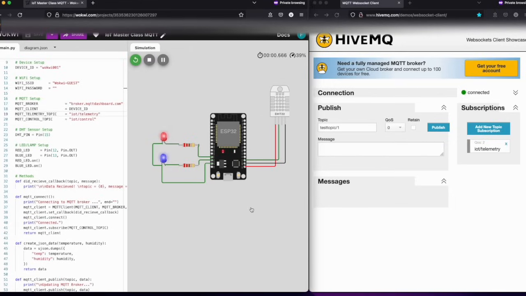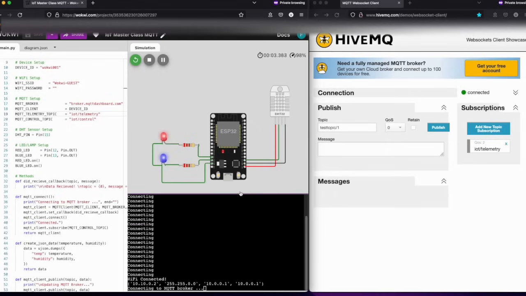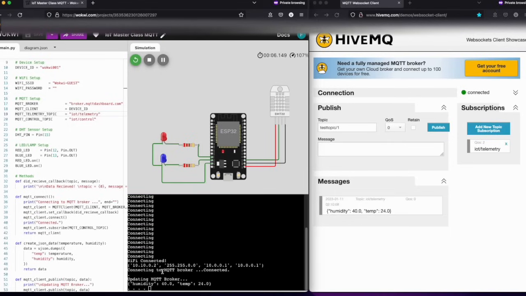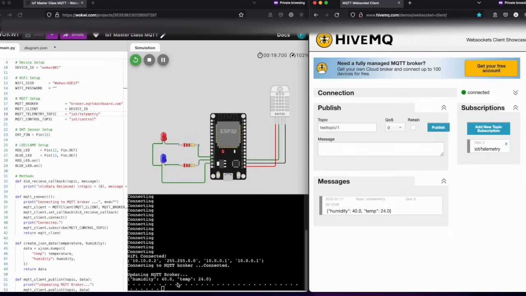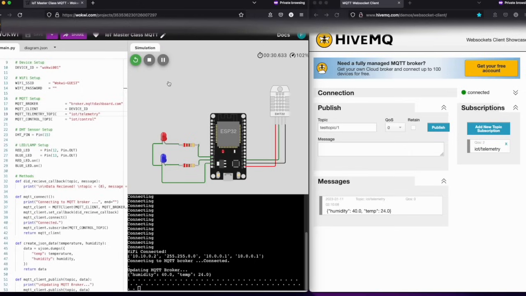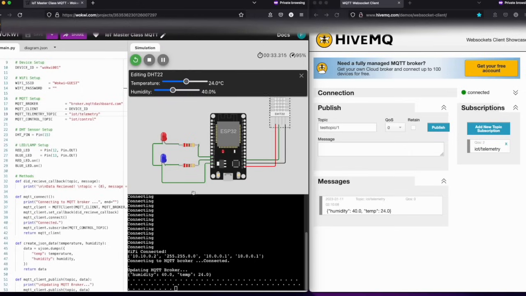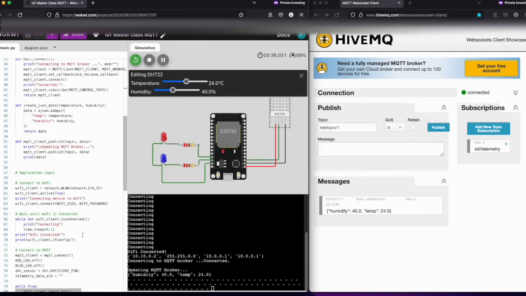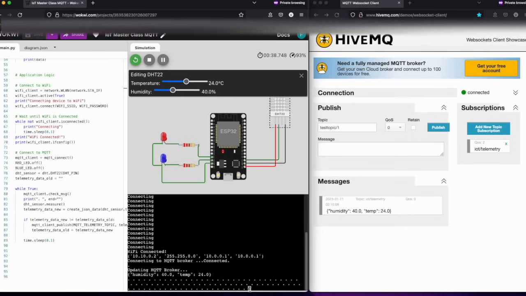So let me see, we're connecting. Oh, yeah. Now you see we got the data on HiveMQ. So you could see we're connected to the HiveMQ MQTT broker, and it measured 40% humidity and 24 degrees, right? Temperature, and that has been published here. Now you can see it's reading but it's not updating, so that's why you see that.